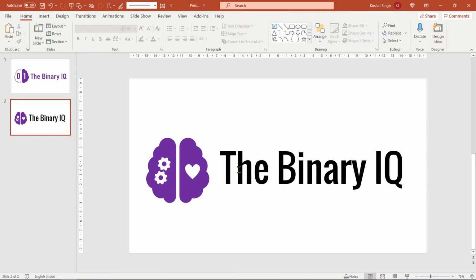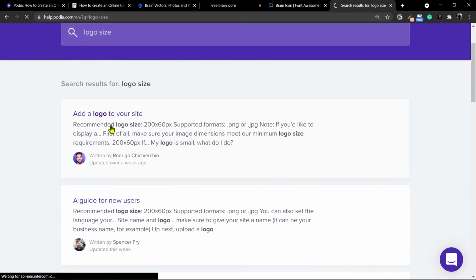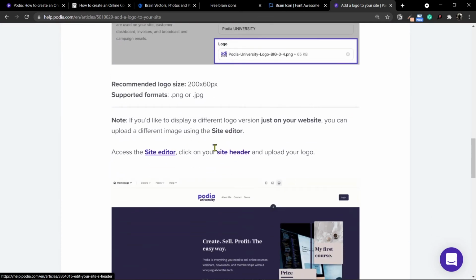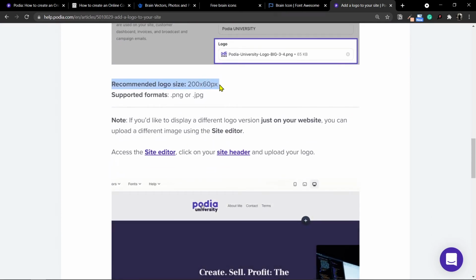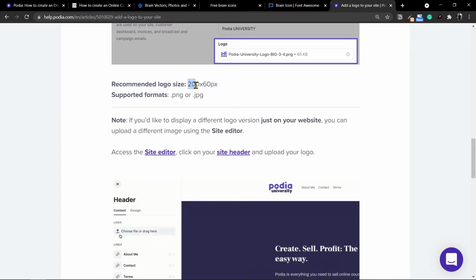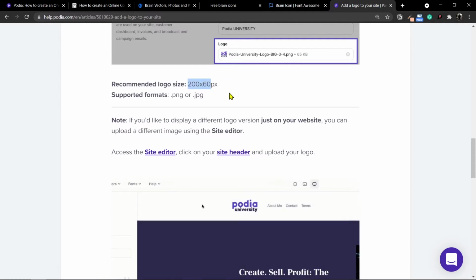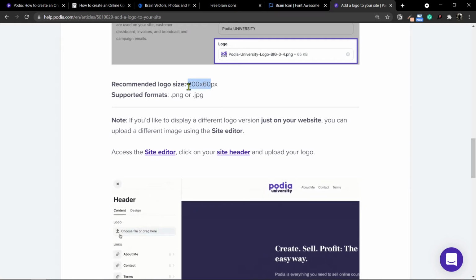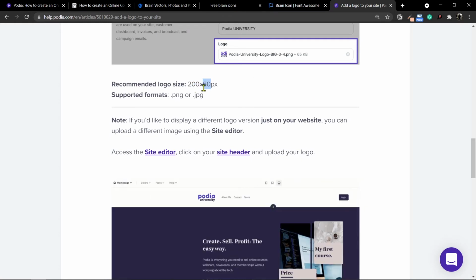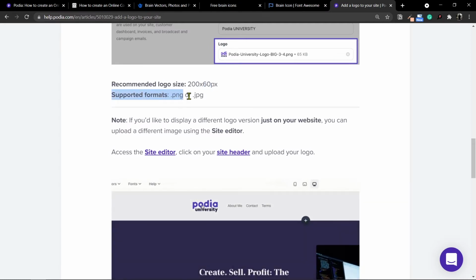Now, one thing which you must always take care of while creating a logo is what the final aspect ratio is going to be. Inside Podia Help Center, if I just search for logo site and go to this article where it says add a logo to your site, and if I scroll all the way down, you can see the recommended logo size is given as merely 200 by 60. So even if you just let go of the pixels for now, I know that the aspect ratio cannot be much different than this 200 by 60. So if I use a square image instead, it will be shown as very small because this 60 aspect would take preference. Also, the supported formats are shown as .png and .jpg.